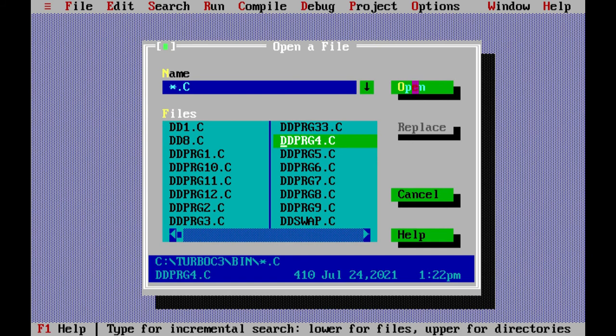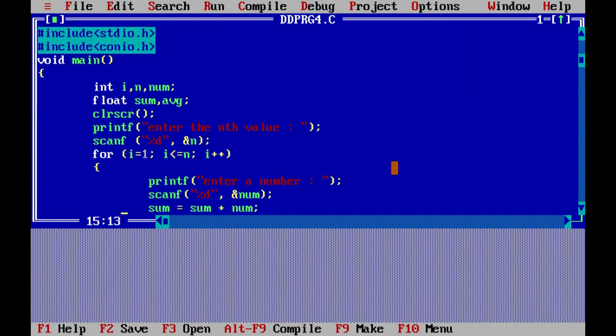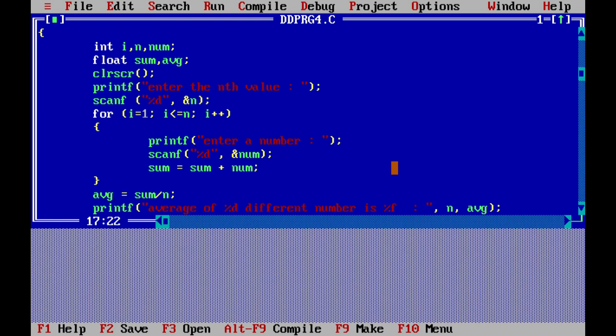So the first program is to find the average of n numbers by using a for loop. Here I have already typed the program: accept the n value, then the loop is there, and depending upon the loop it keeps continuing entering the number, and inside the loop the sum will be calculated. Then when we are out of the loop it should find the average by sum divided by n. Then at last it will display the average of n numbers.